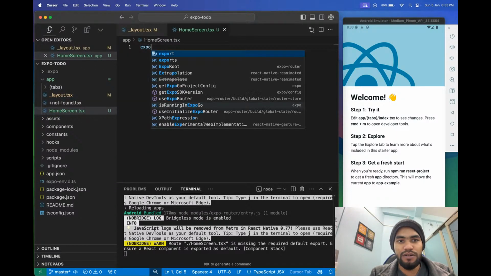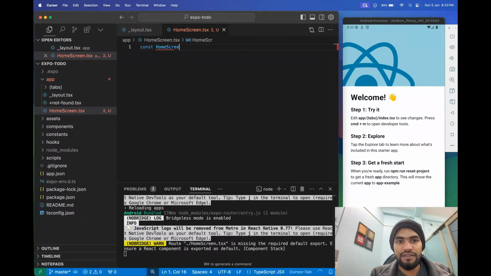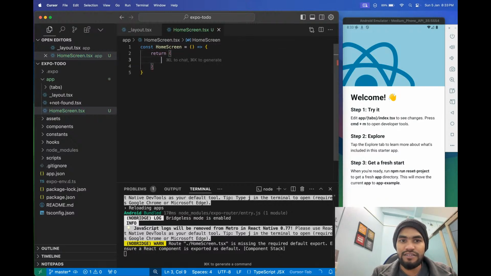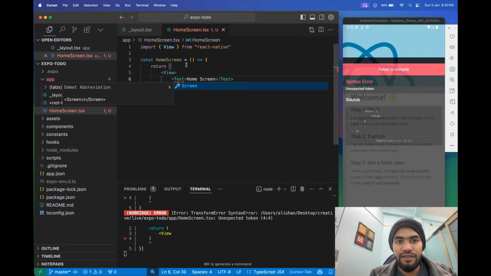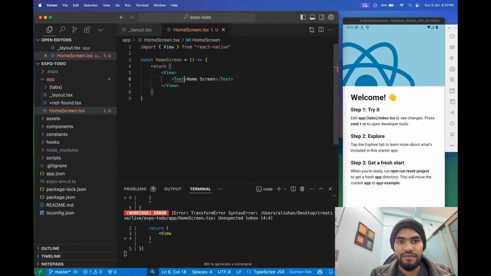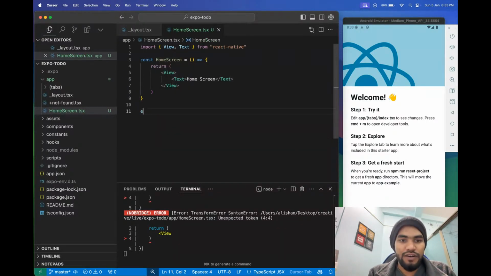I'm going to write export const HomeScreen, right, like this. And here we're gonna have a return, and inside this return I'm gonna return a View from React Native, and here we're gonna have a Text called home screen. Okay, and let me import the Text from React Native quickly, like this. Now once I import the Text from React Native, let me export default HomeScreen like this.